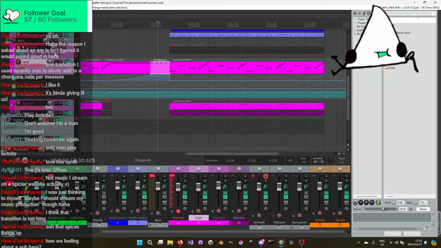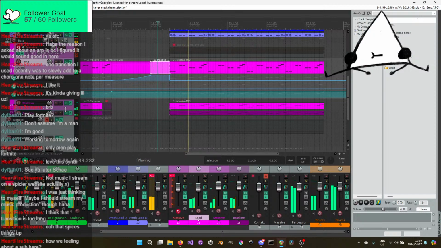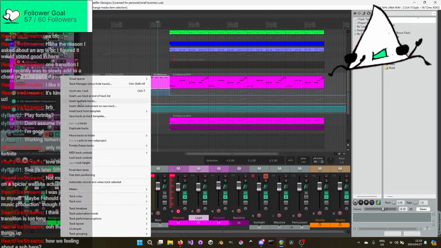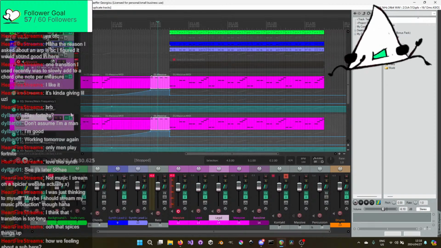I might just duplicate this. Maybe I just do the same thing. I'm just gonna duplicate you. Duplicate, not remove. Where's the duplicate button? For fuck's sake, I lose it every time. It was right underneath the remove button.